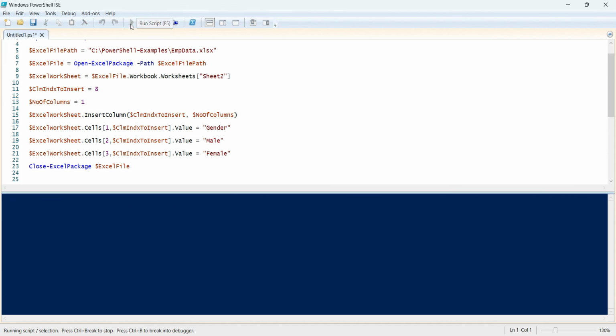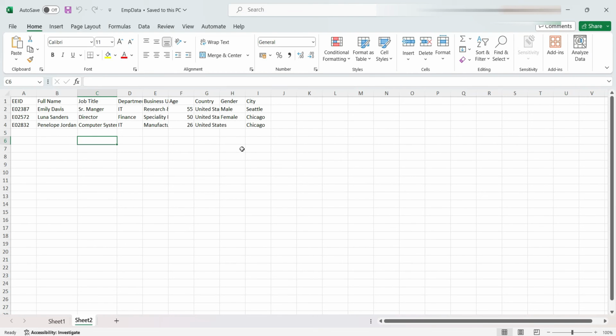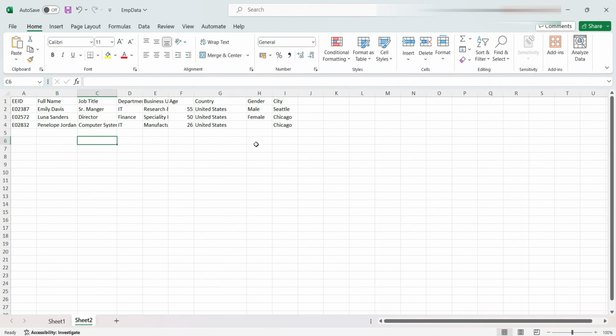All right, now let's go ahead and test that. Let's hit run, and as we can see, we haven't got any error. So what this means is we should see the new column inserted in sheet 2, and also the values should have been set. Let's click on employee data, and as we correctly see, we have gender added to sheet 2 after the country, as we wanted, and then we also have 2 values set for the 2 rows in the newly added column.